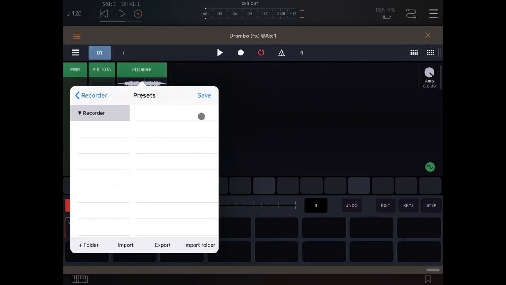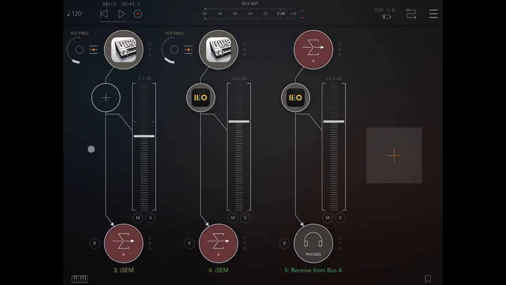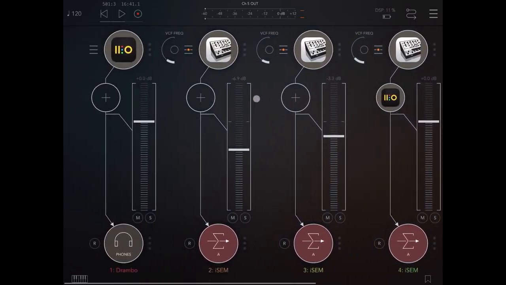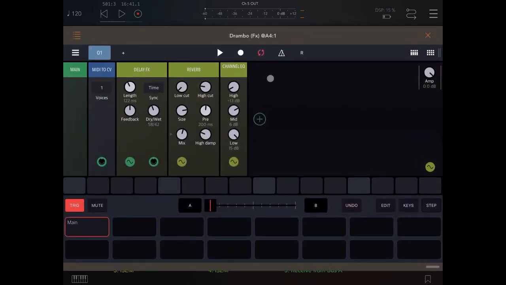If you click on the recorder label on the preset, you can now save that as well. So to recap, in this tutorial we have taken where we were in part 5, where we used Drambo as an AUv3 MIDI sequencer to drive three instances of Arturia. On the third instance we added a Drambo AUv3 effect, where we added a delay effect, a reverb effect, and a channel EQ as well.